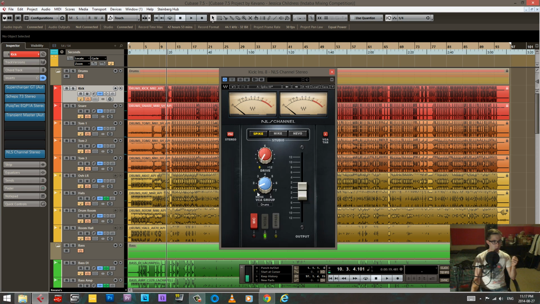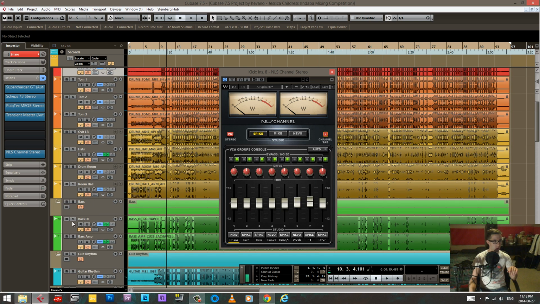Let's put that as number 1. So now it's part of group 1, which is the drums group. Now I've already selected that for all of these drums, and I've already assigned all the other stuff. So like the bass, I've assigned to bass, guitar, I've assigned to guitar, etc., etc.